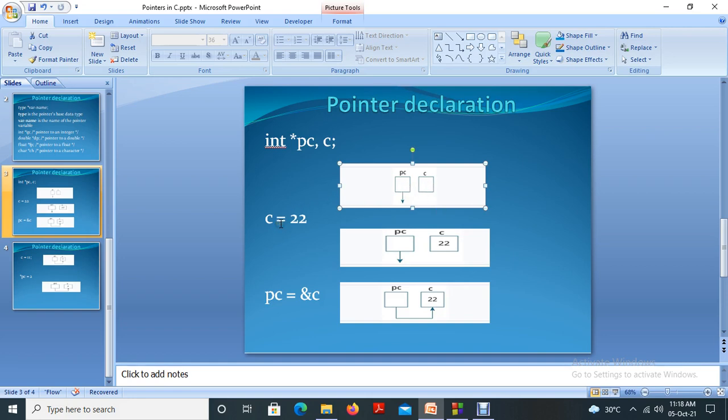After that, by assigning c = 22, the c memory location stores the value 22. That is the process. Still these two are independent, not yet connected. This is a pointer variable and this is a normal variable. Initially, two variables are declared and we assign the value c = 22, so after that this memory location is filled with the value 22.